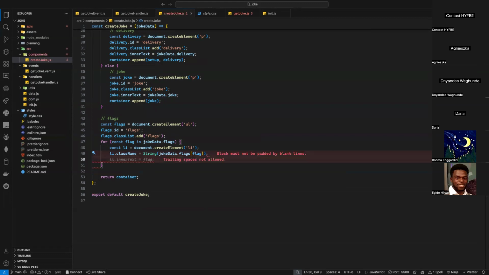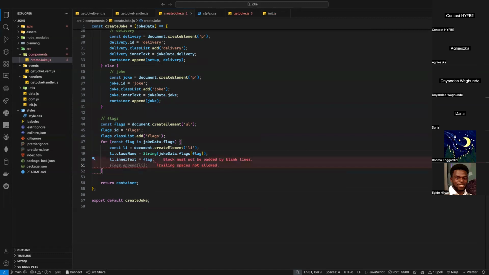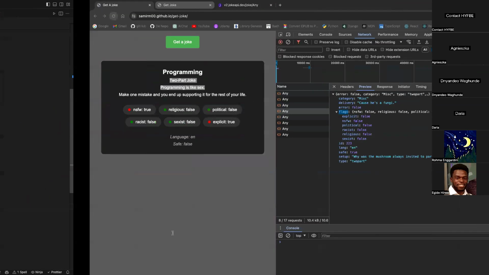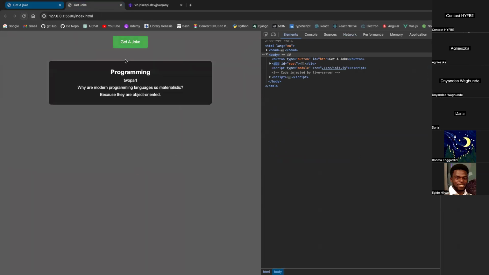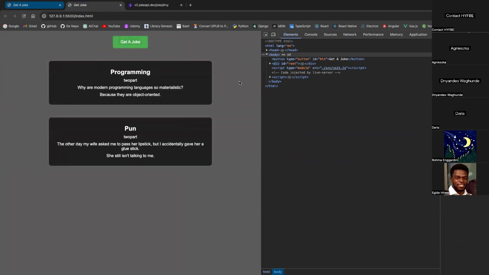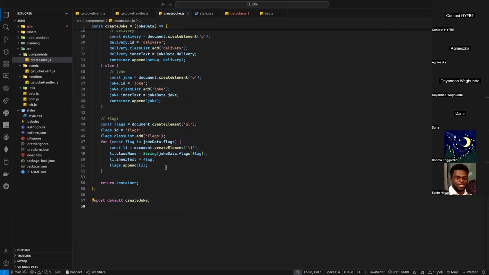Now I just need to add the inner text. The inner text will be the flag if I want. Let's see. And after that, of course, I need to append it to the li like that. Let's see if that will work or not. Refresh, click. No, it's not working. Why? Because I did not append it to the parent yet. So let's append it to the parent.